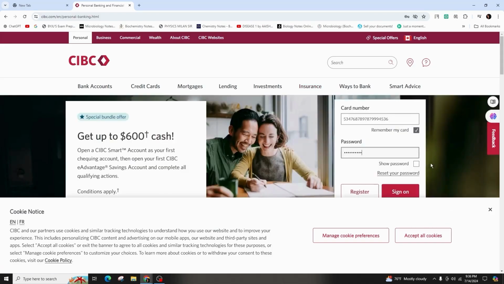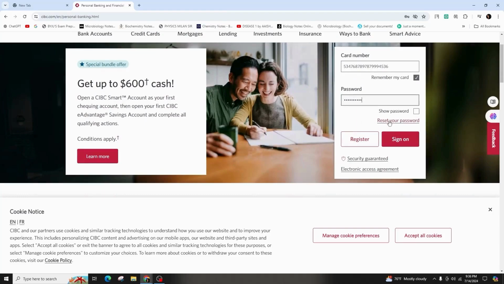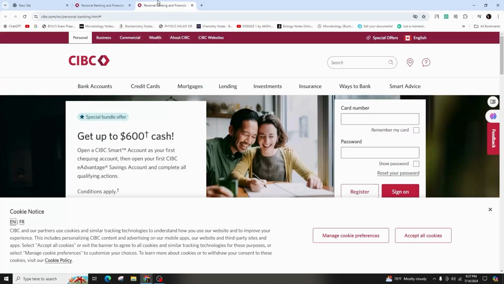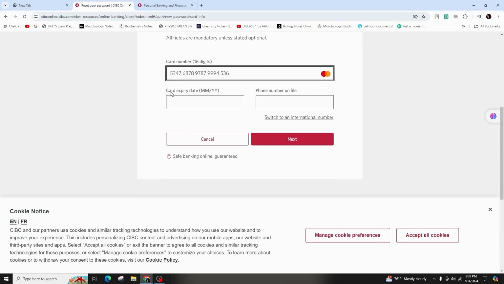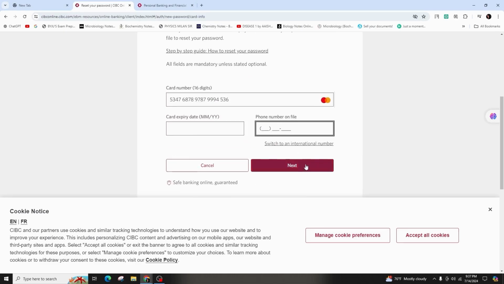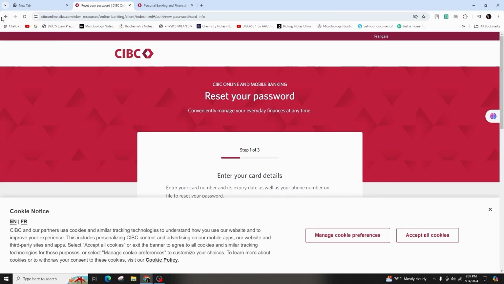And in the case if you have forgotten your password, simply click on the reset your password link in order to reset your password for the login process. For that, you have to enter your card details such as the card number, which is of 16 digits, and then enter the card expiry date, then the phone number on the file, and click on next and follow the on-screen instructions to reset your password.